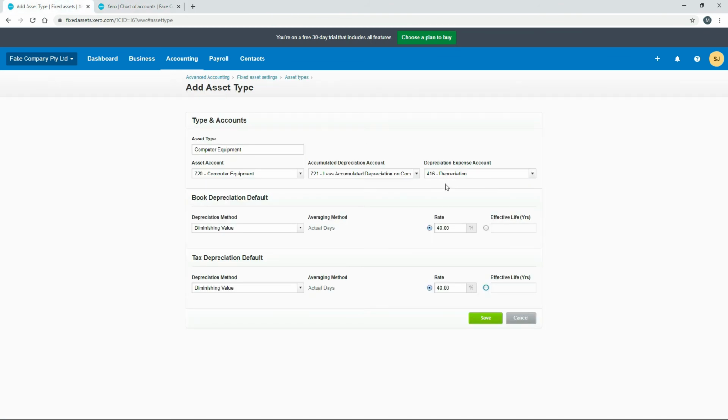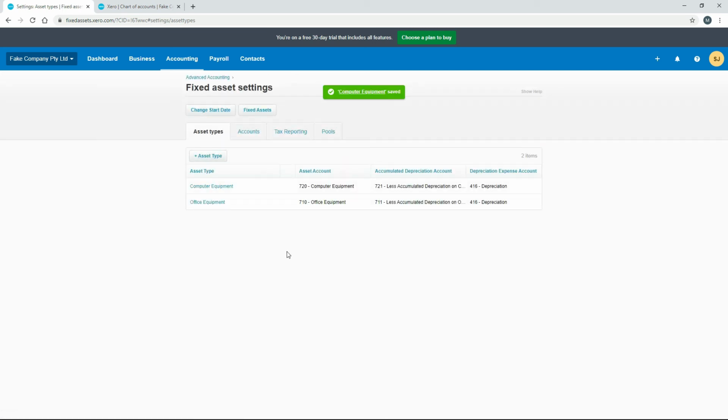As I said before, you can use the same depreciation expense account for different types of assets. So I've just chosen that same 416 account, and then I've just put in the depreciation methods, diminishing value at 40%, because again, that's what's in the demo company. So I'll just click on save. Right, and now we've got two asset types set up.